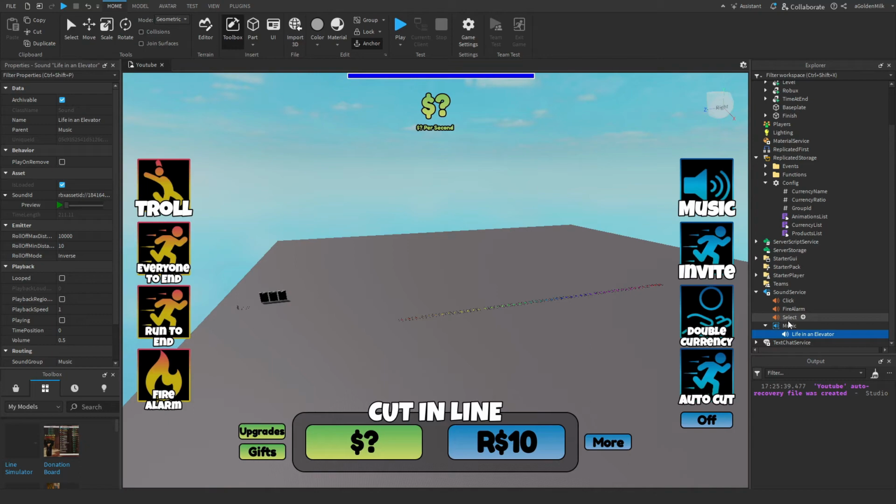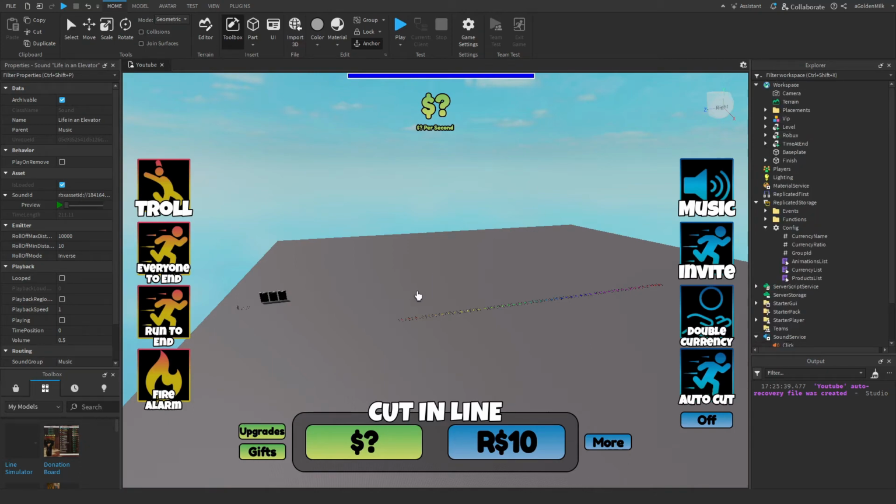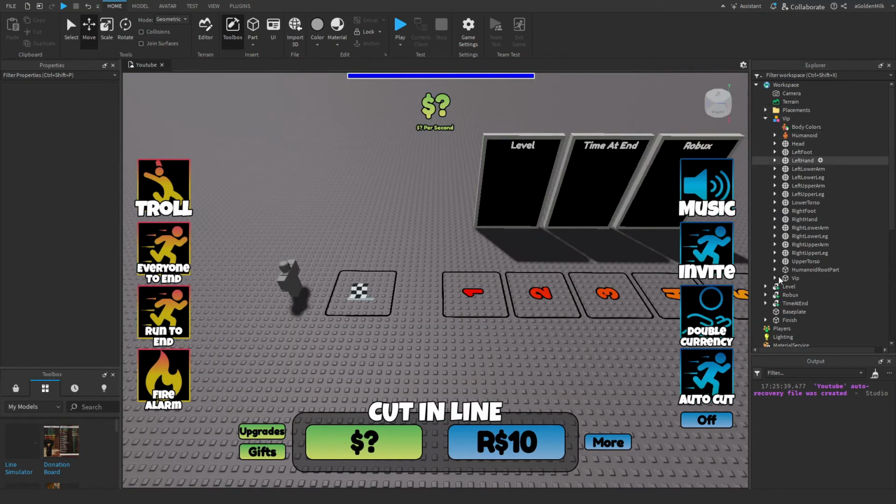Okay, now we need to set up VIP character. So in VIP, loader, we've got user ID, so set this to the user ID that you want this character to be. And now we're basically ready for a test.